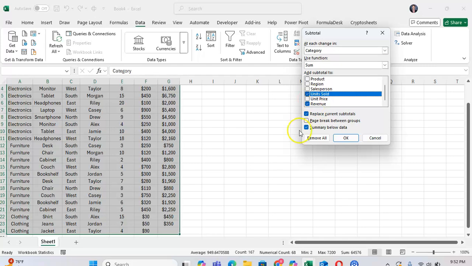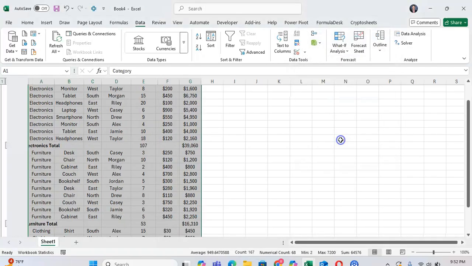And you can choose to replace current subtotals if there are any, which can be helpful. You can add a page break between groups, which is important if you want to have each group printed off on a different page for reports. And you can also have summary below the data. So I'm going to click OK.